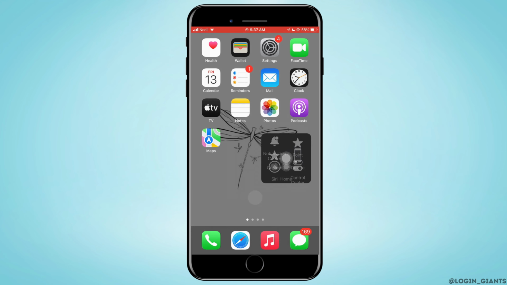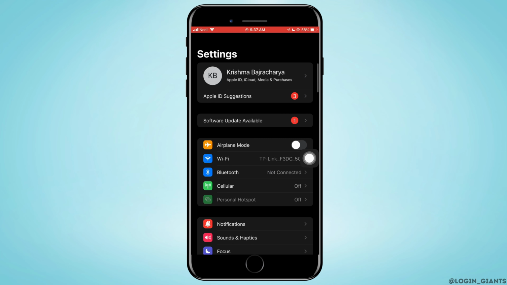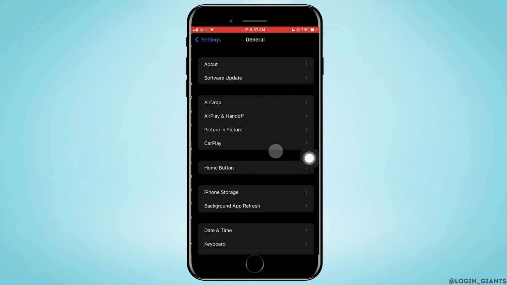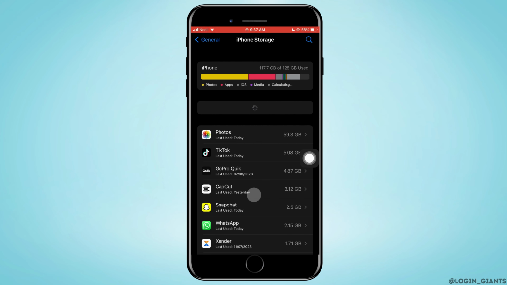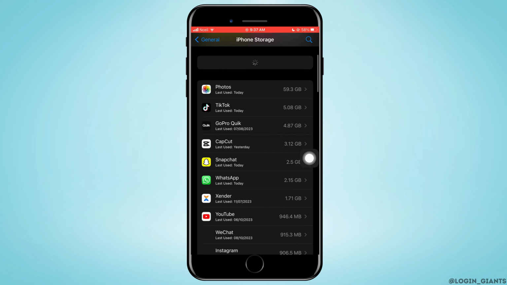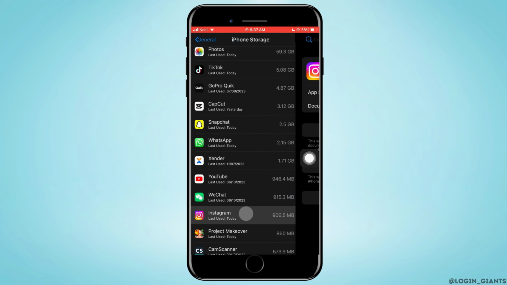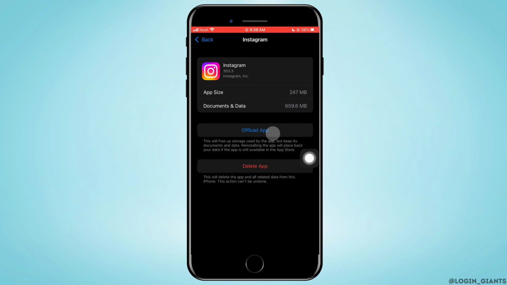Next, you want to go ahead and open settings on your phone. Then you need to scroll down a little bit and tap on General. As you do that, you will enter to this page where you want to tap on iPhone storage. After some time, the page will be loaded and then you want to go ahead and search for Instagram and then tap on it.